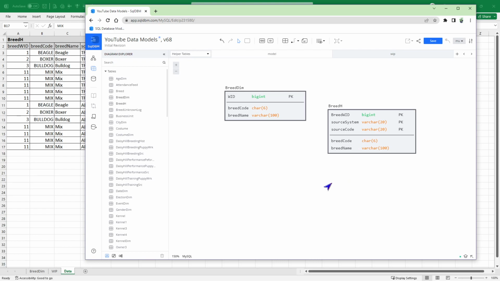One school of thought says you simply reject that record and don't bring it into your data warehouse because it doesn't match. Well, what this means is that you have to post process that data after you update your breed helper table and possibly update your breed dimension table as well. And so for a while your counts will be off.